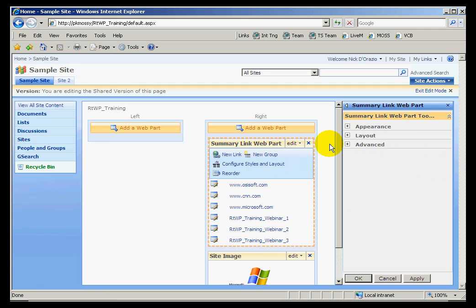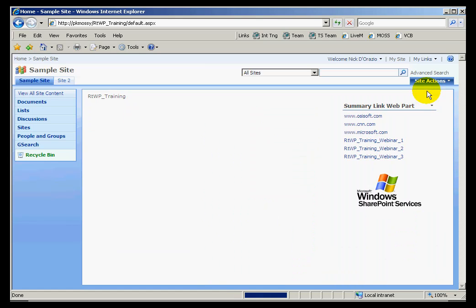And so, for example, here are the common properties that I can change, like the title and the size, but then in addition I can add new links to this because it's a specific type of web part for listing websites in this case, or for listing links. Now that's how I would edit a web part.